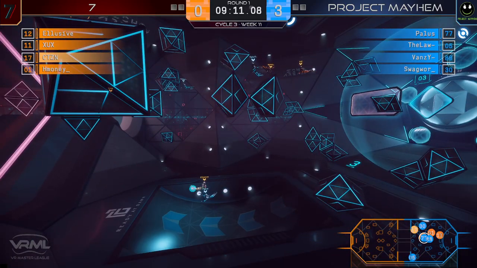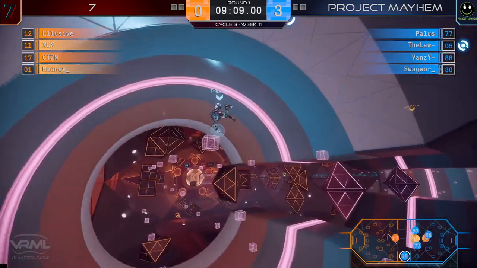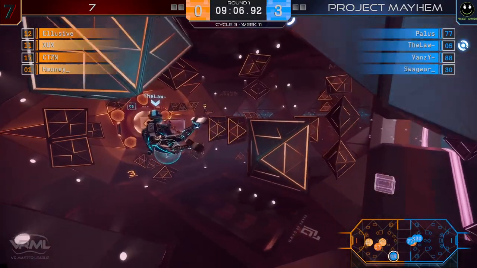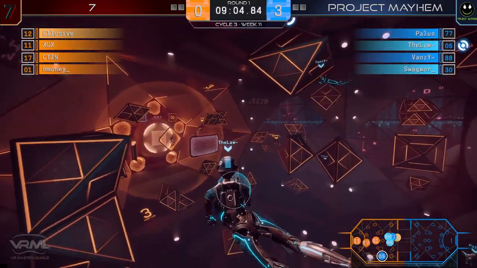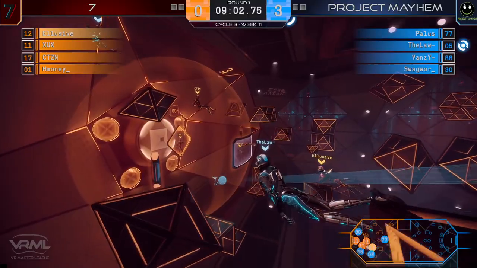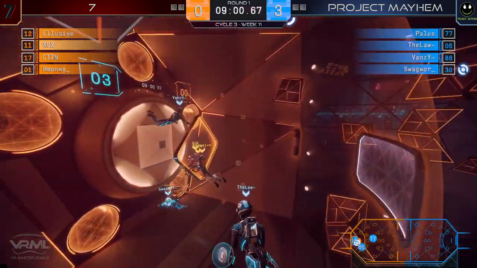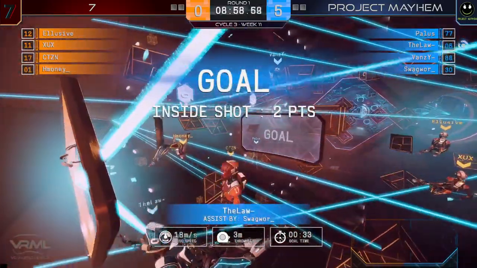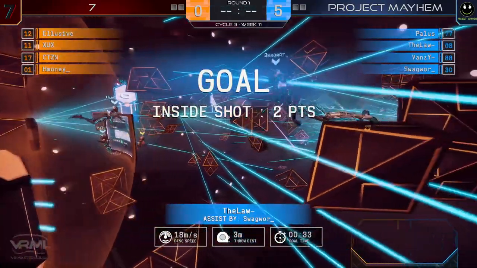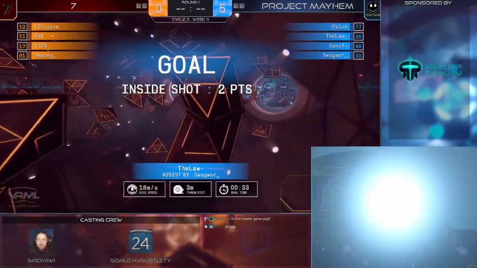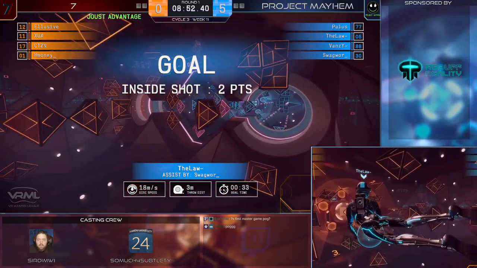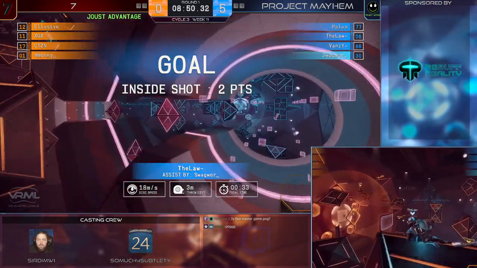And this one is in the hands of Project Mayhem now. The Law with it, near side tube. Walking it up as 3 defenders back now 4-7. The Law sending this one in there. Does get it to Swag. Swag back to the Law. And the Law wins that one. And Project Mayhem is going to go up 5-0 here in the first round, just over a minute in.